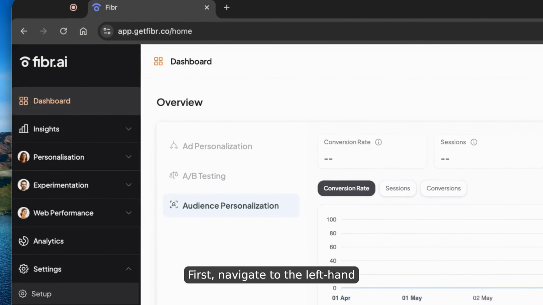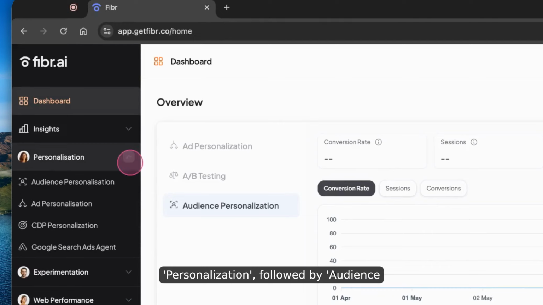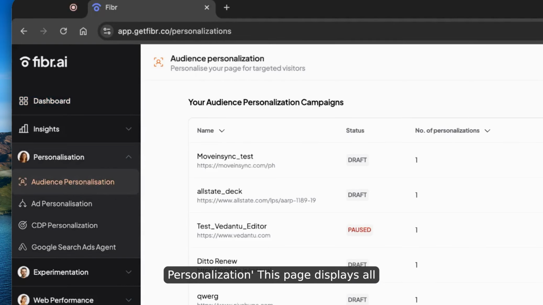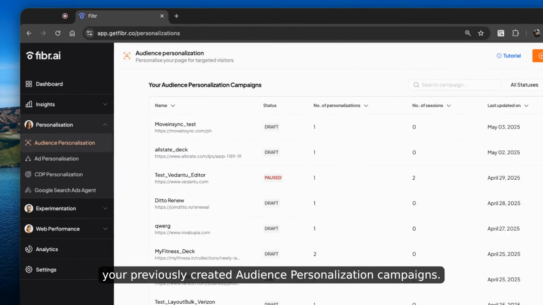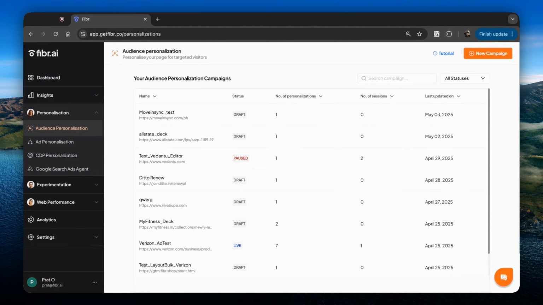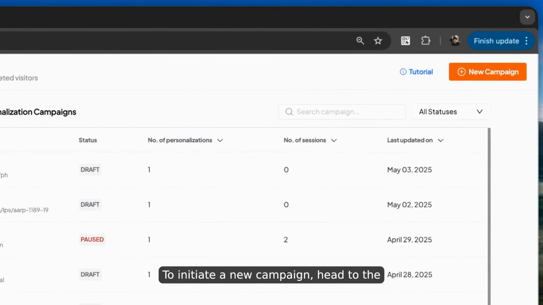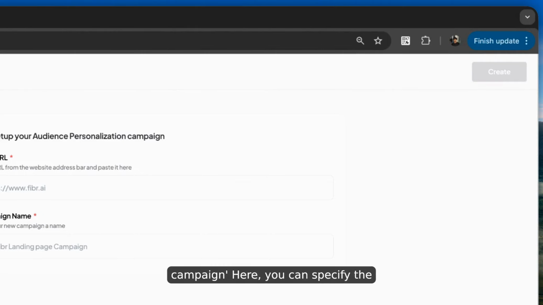First, navigate to the left-hand navigation panel and choose Personalization, followed by Audience Personalization. This page displays all your previously created audience personalization campaigns. To initiate a new campaign, head to the top right corner and click on New Campaign.